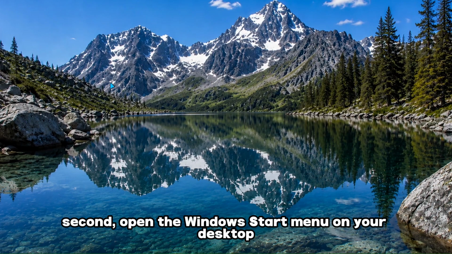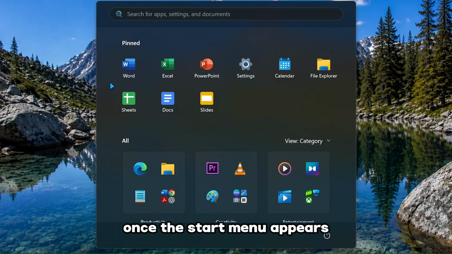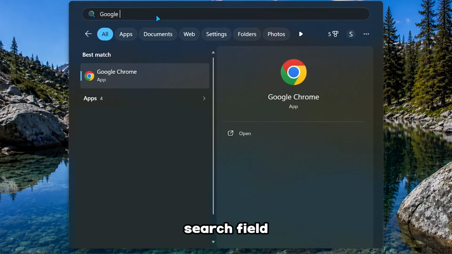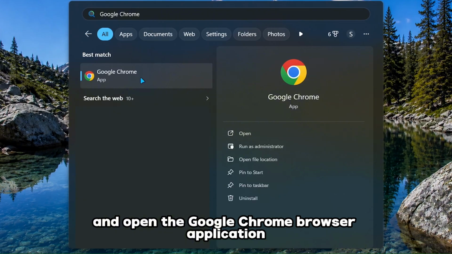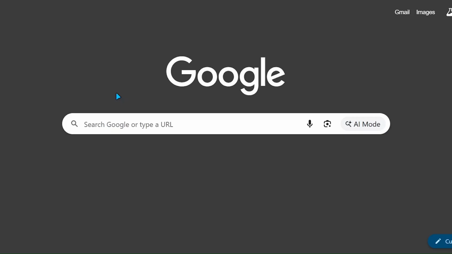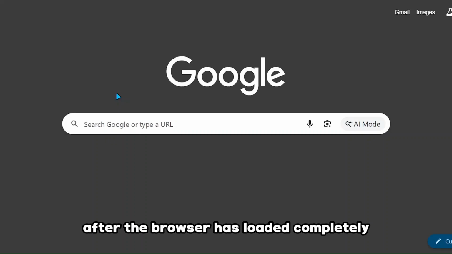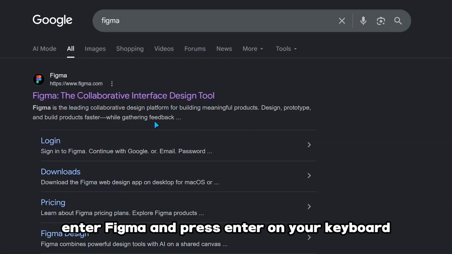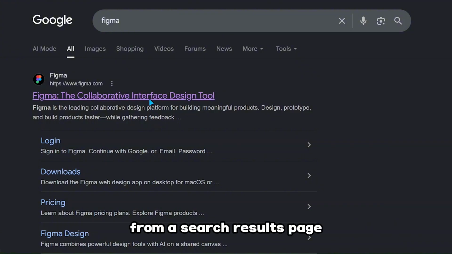Second, open the Windows Start menu on your desktop. Once the Start menu appears, search for Google Chrome in the taskbar search field and open the Google Chrome browser application from the search results. After the browser has loaded completely, click the search bar, enter Figma, and press enter on your keyboard. From the search results page, click Figma to access the design platform.